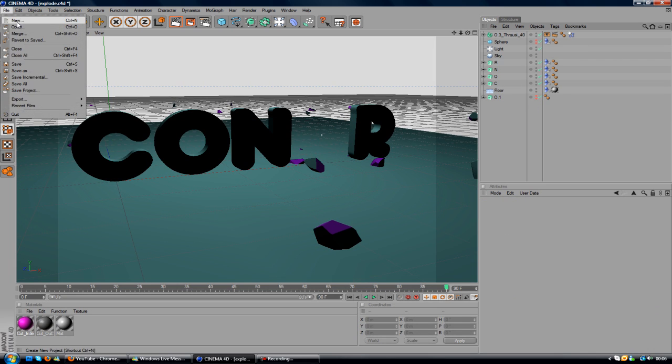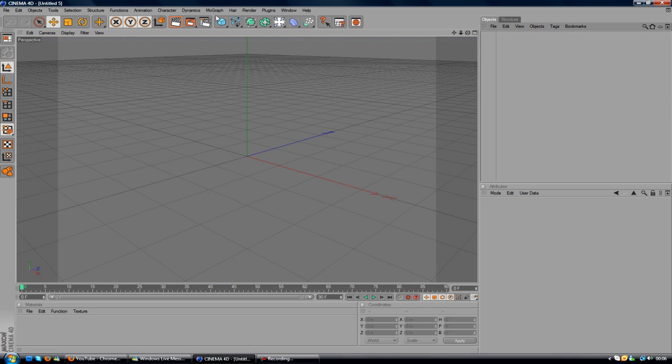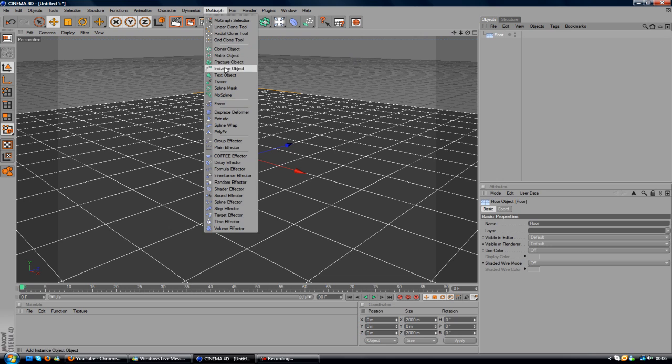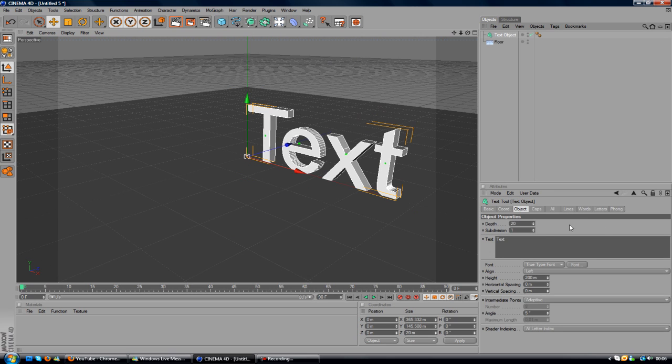But if you just go to File, New, and make a new floor, wrong one, there we go, floor, and just make a new text object, like so. So I'm just going to type in my name, which you probably know is Connor.